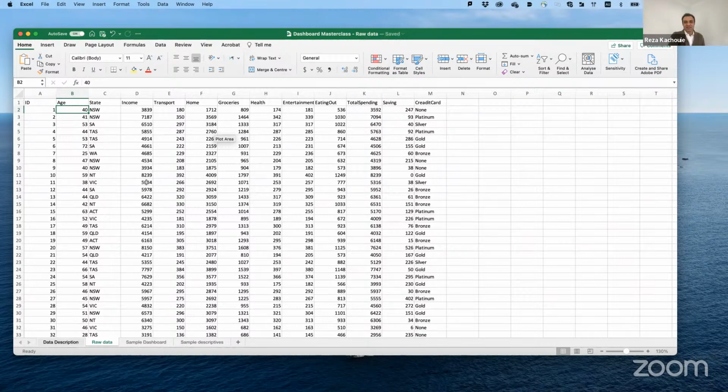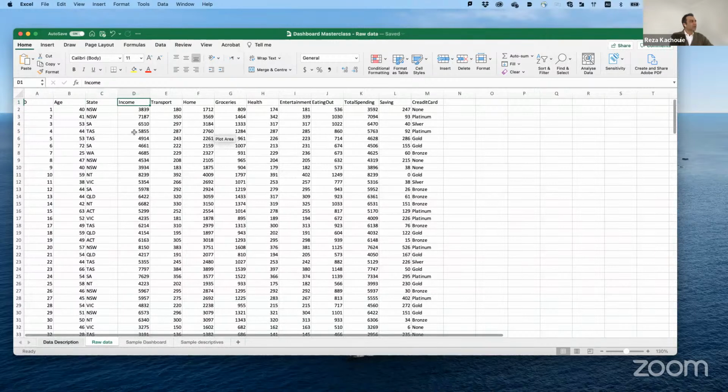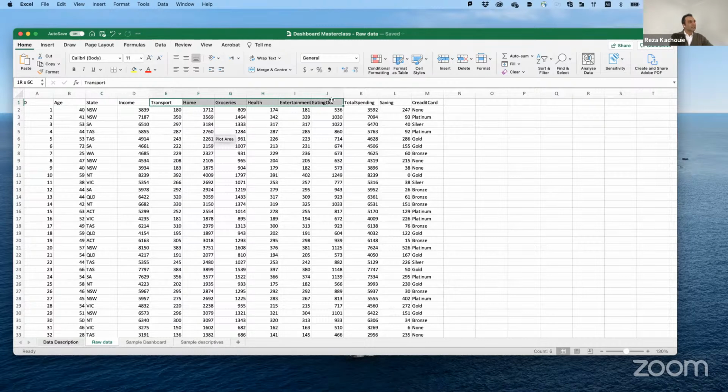Good, thank you guys. So let's look from left to right. We have ID going 1 to something. We have age, differs in values. We have a state or territory. We have their income. We have the spending on different things. We have the total spending. It's the total of all of the other columns. We have this monthly saving, and then we have the type of credit card that they have.